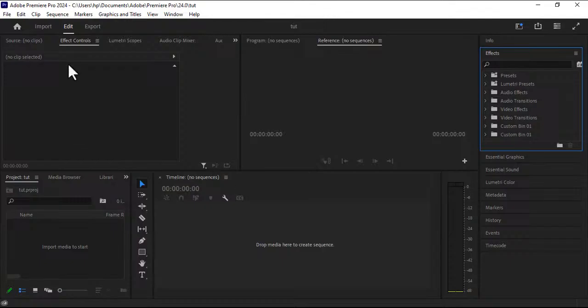Then the last one is the tool panel, where all the tools, like the selection tool, the track forward select, the ripple edit, razor tool, slip tool, pen tool, rectangle tool, hand tool, and text tool, all of these are found. So these are just the preliminaries of all of this.